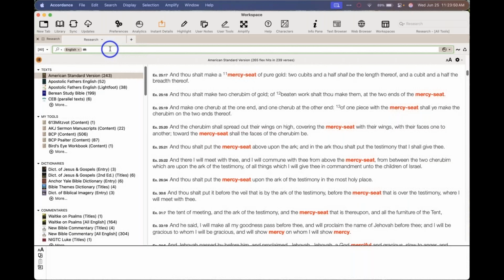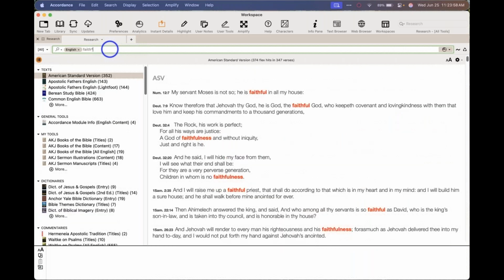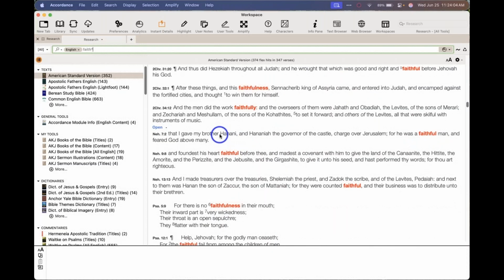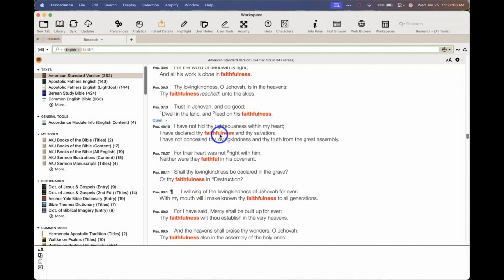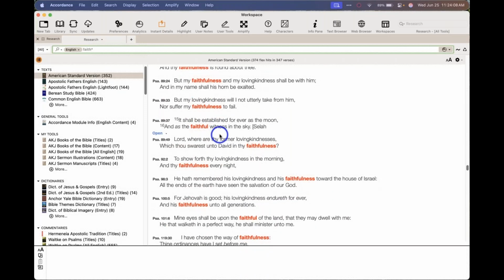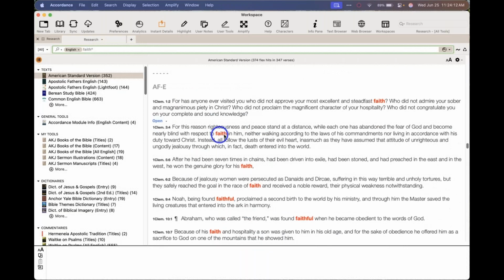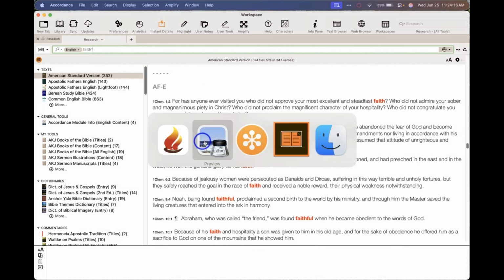I do this also with something like faithfulness or faithful or faith. Maybe I'm just looking for something in that word family. Well, I just do faith asterisk. So I'll get faithful, faithfulness, and any other words that start with F-A-I-T-H with something else following it. Here's the word faith itself. So that asterisk is a good way to go.